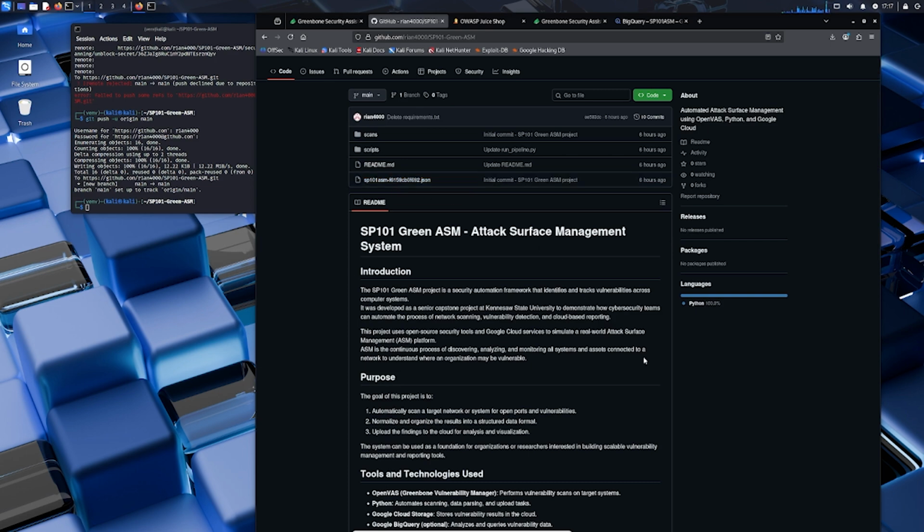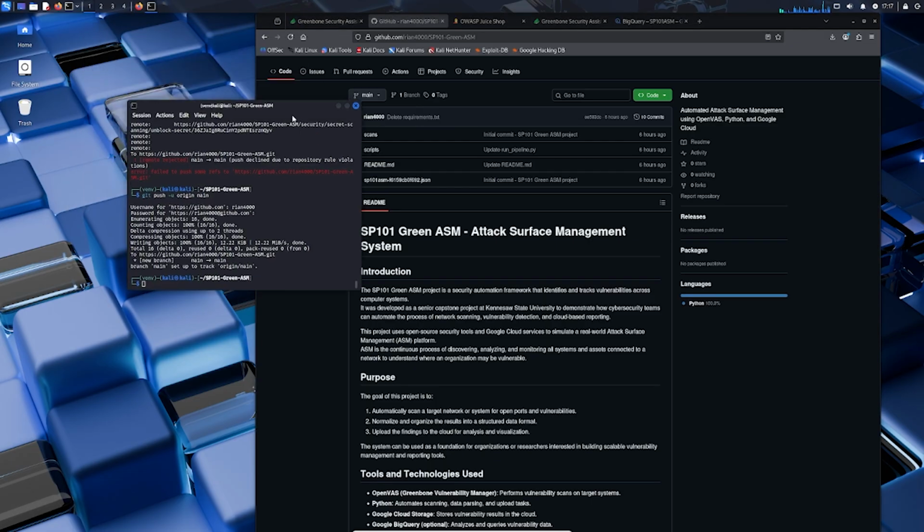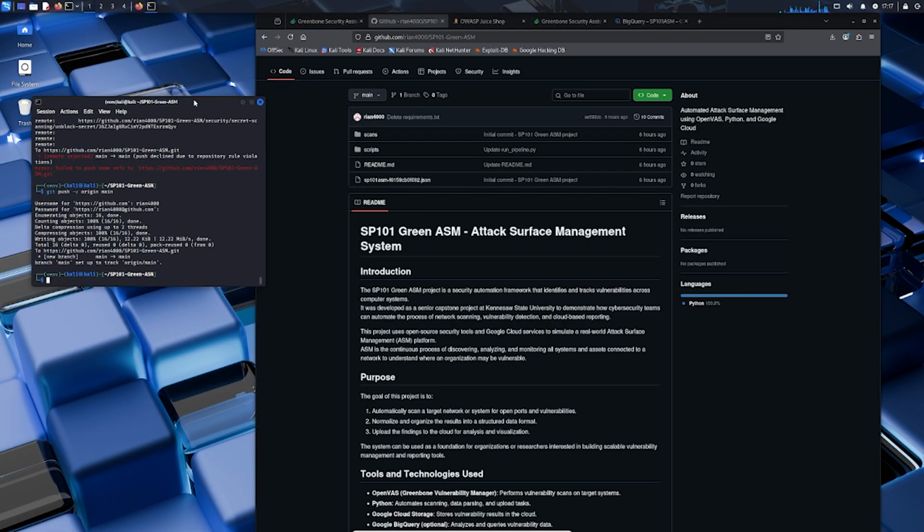So everything in this project was built and tested in Kali Linux, which is a Debian-based security operating system. And we used Greenbone OpenVAS as the main vulnerability scanner. That's the tool responsible for performing network scans, detecting open ports, and identifying vulnerabilities through CVEs. On top of that, we use Python 3 for automation and Google Cloud for data storage and analytics. So the project combines cybersecurity scanning tools with cloud data visualization tools, which is basically how modern attack surface management systems operate.